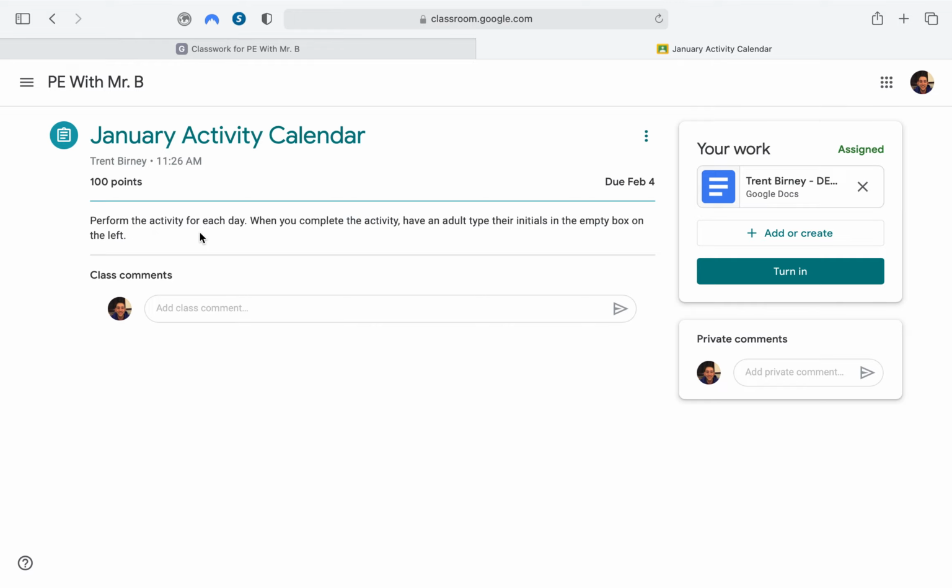All right, so it says to perform the activity for each day. When you complete the activity, have an adult type their initials in the empty box on the left. So hopefully when we open that up, that will make more sense for you guys. Check out a couple of other things. This one is worth 100 points, and it says it is due February 4th. All right, now those are just some examples. Typically, my calendars are going to be worth 100 points, but the due date's going to be different every time, obviously. So all I'm going to do is I'm going to click on this link right here.